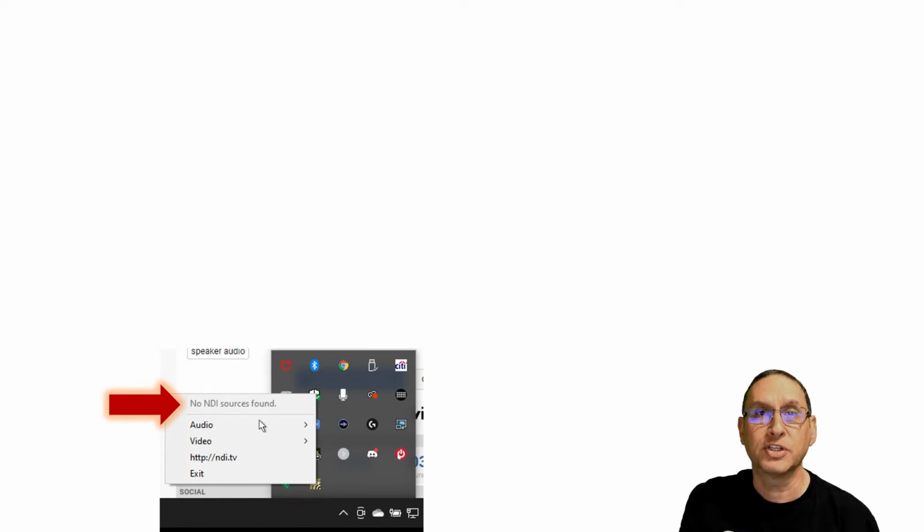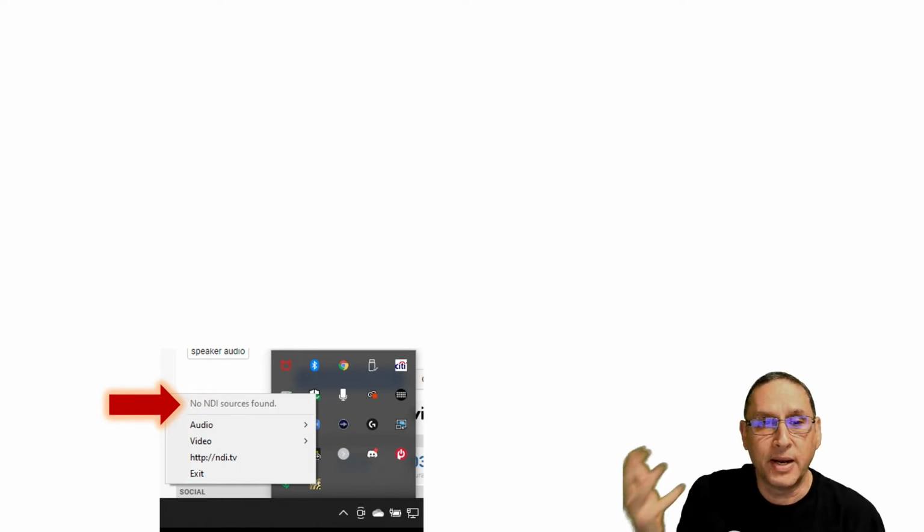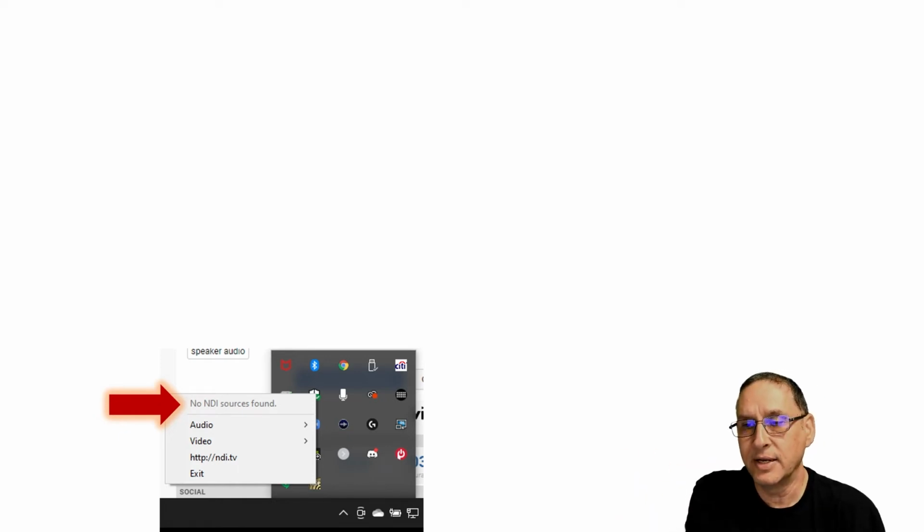No NDI sources found. Because we need OBS to put out an NDI signal, audio and video, so that we can send it over to Zoom. And if you didn't enable OBS or start OBS and have the OBS NDI plugin running, you remember checking that box called output, then you're not going to have anything. So now we have it.